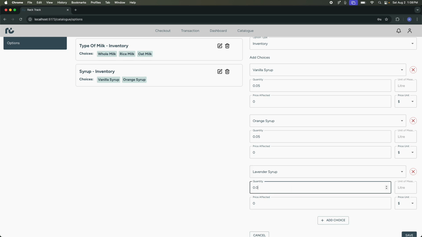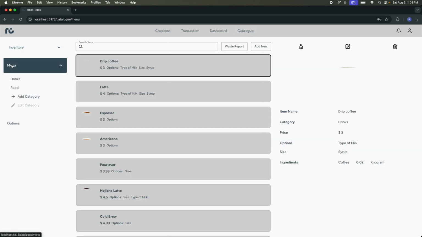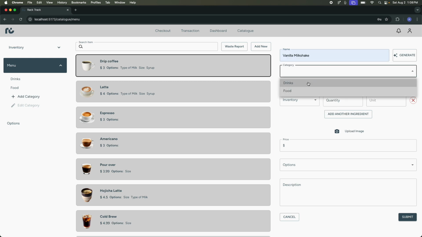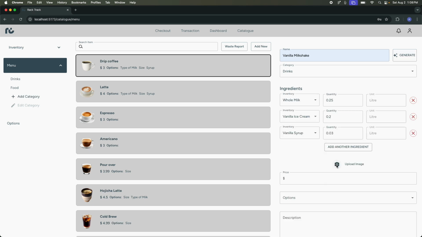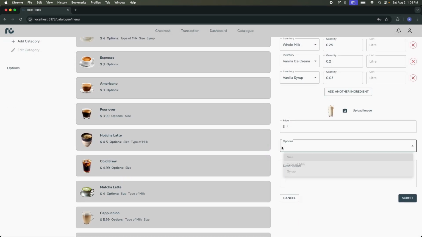Next, I want to create a new drink for the summer menu. It's a vanilla milkshake. So again, from catalog, but this time in the menu category, I will click add new, type the name and the category, and I'm going to use AI to suggest the ingredients from my inventory items and their quantities. Select the image. And here I can customize the options. I want customers to choose the size, type of milk, and syrups.